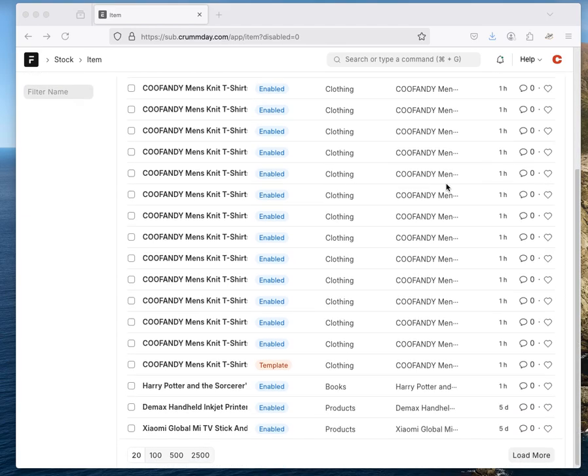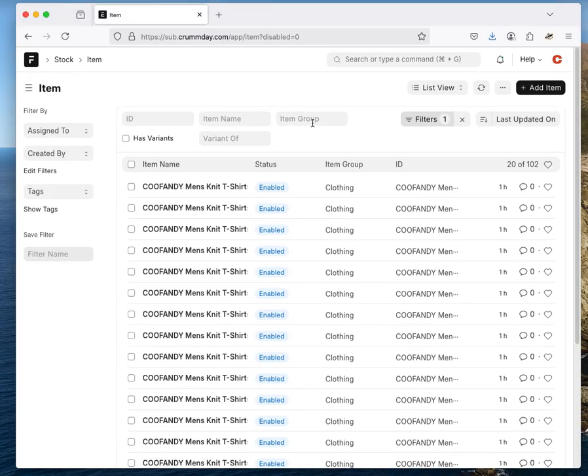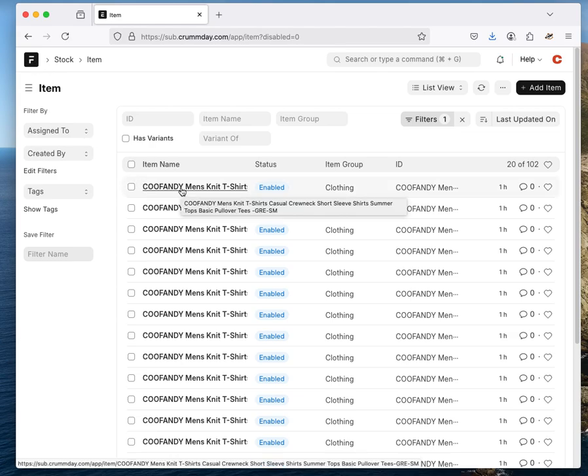Last time we worked on creating an item that has multiple variants, so we were able to create the Kufandi men's t-shirt with various sizes and colors. Today I want us to work on creating a service.